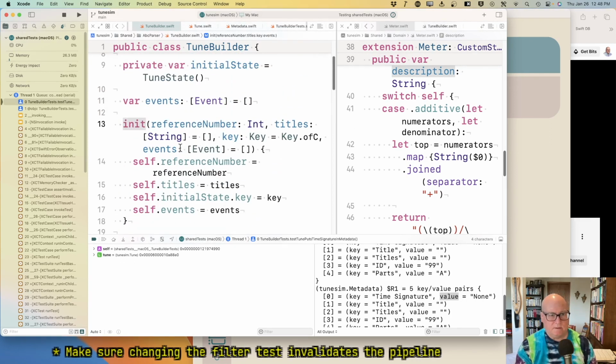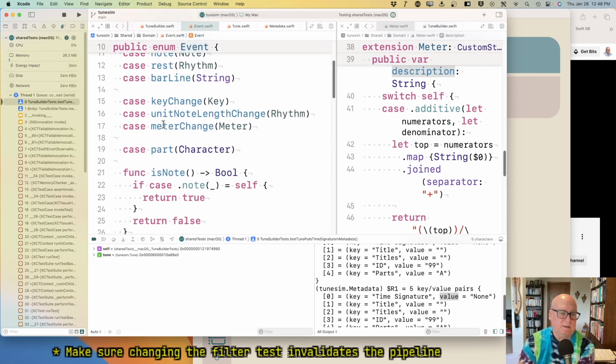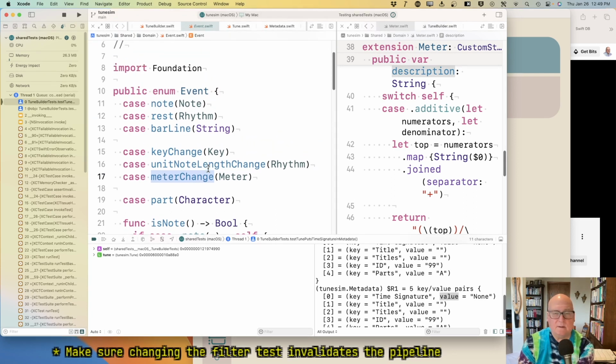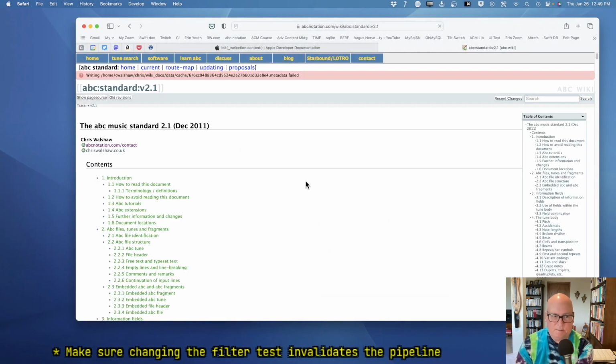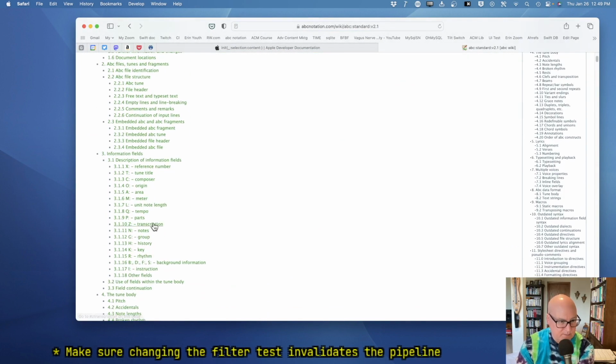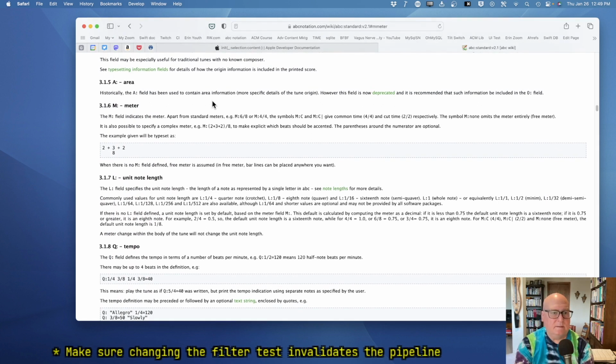Okay, events. Let's see event. Note, rest, bar line, key change, meter change. Okay, but if there's no meter yet, all right, I'm going to go back to ABC notation and figure out what they do. I think you put a header field for it, like an M. Yeah. Meter. Okay, no M field defined. Pre-meter is assumed. Okay, that is what we do by default.